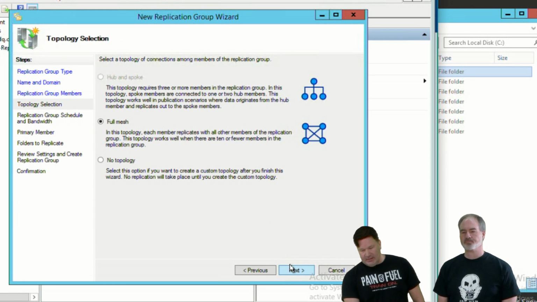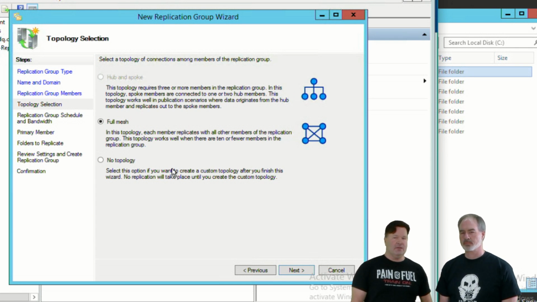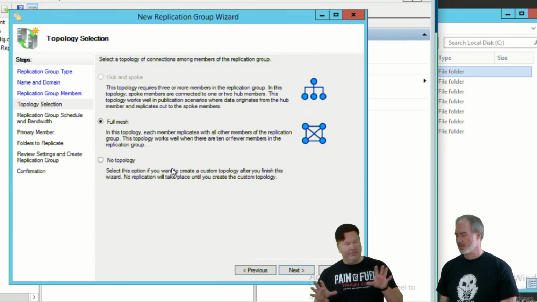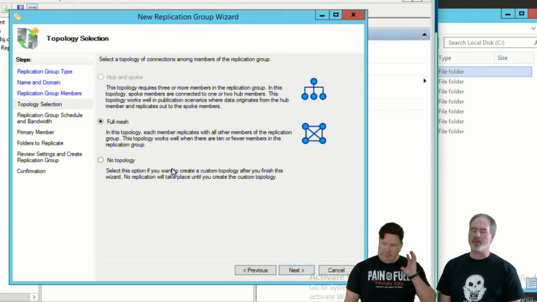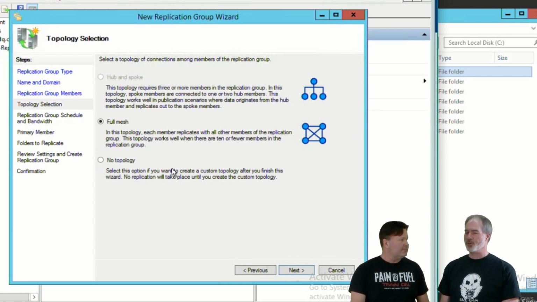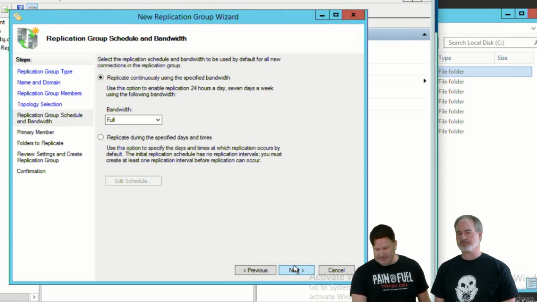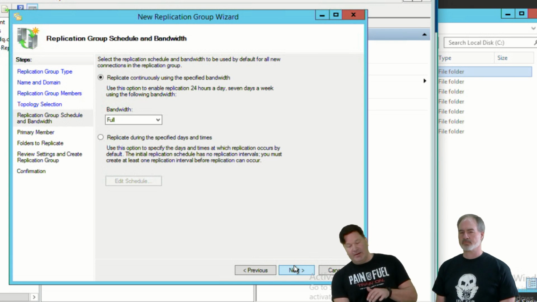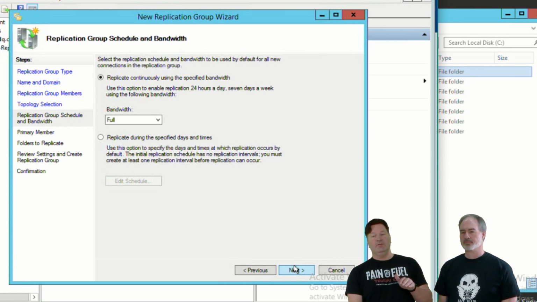We hit next. Okay, full mesh or no topology. Guys, just go with full mesh. Always. Unless you have a specific reason that you can't do full mesh, always go full mesh. Okay, replication bandwidth. I'm just going to blow past this as full bandwidth.